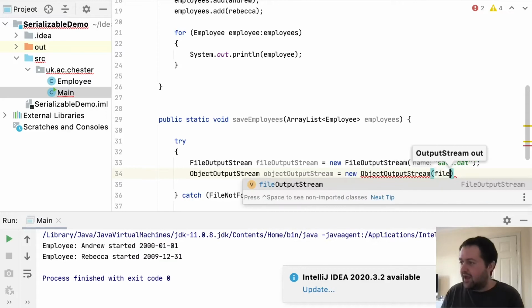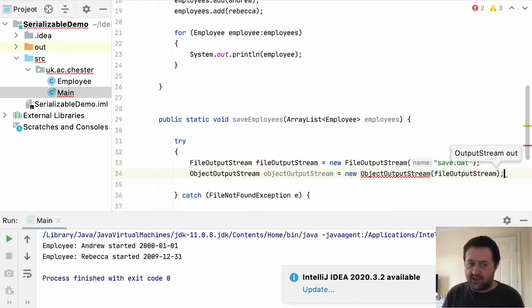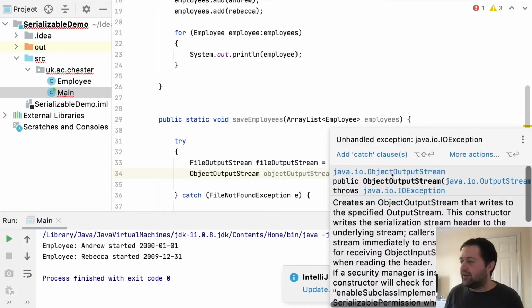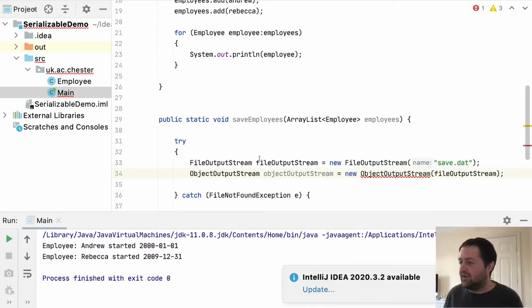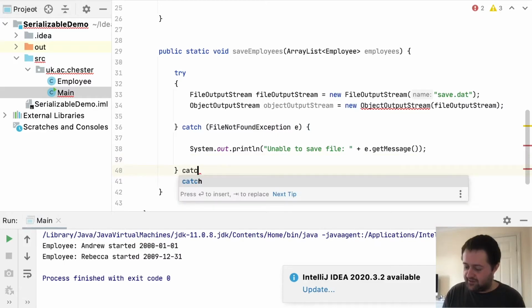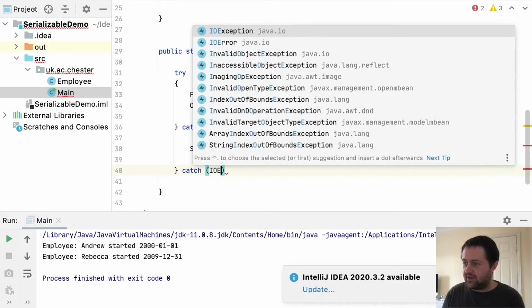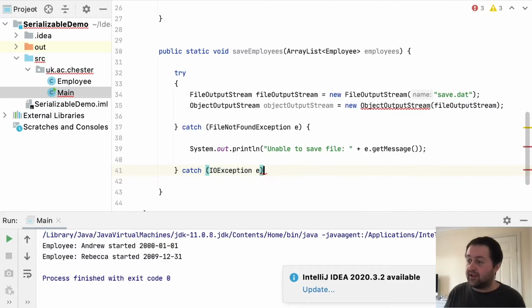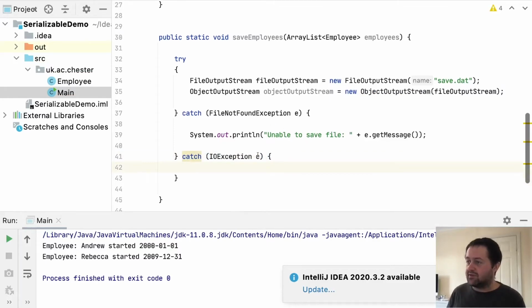So our file output stream is there. Okay, we're getting another warning here. It's saying that we could have an input output exception. Okay, so we also need to catch that. Now we could make this a generic exception, but it's probably better to handle them separately. So what we'll do, we'll say also we're going to catch an IO exception. I'll call that E as well because it's in a separate block, so it's only valid inside here.